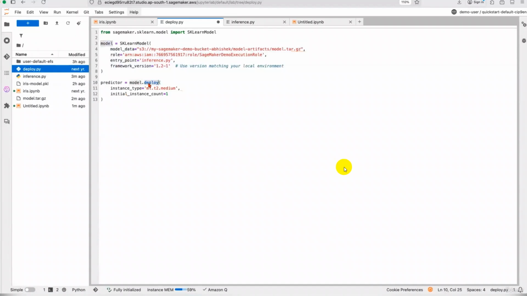Now model.deploy. You can provide any instance type. I'm going with the basic one. Instance count as 1. That's it. This will deploy the model for you, and it will also make the model ready for serving. Let me show you. I'll just run this entire thing.